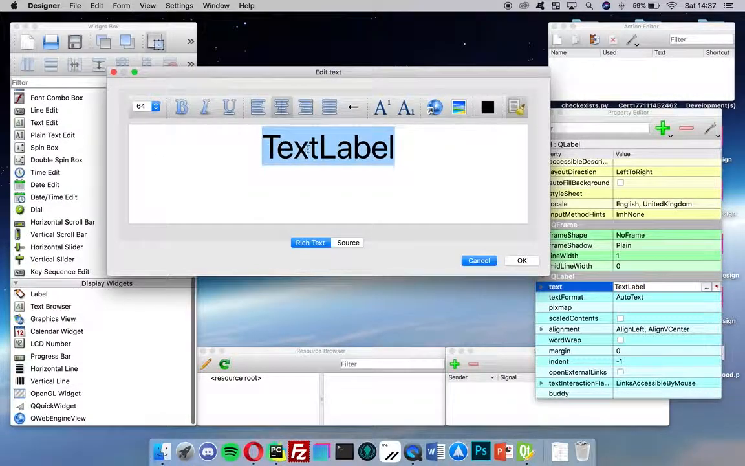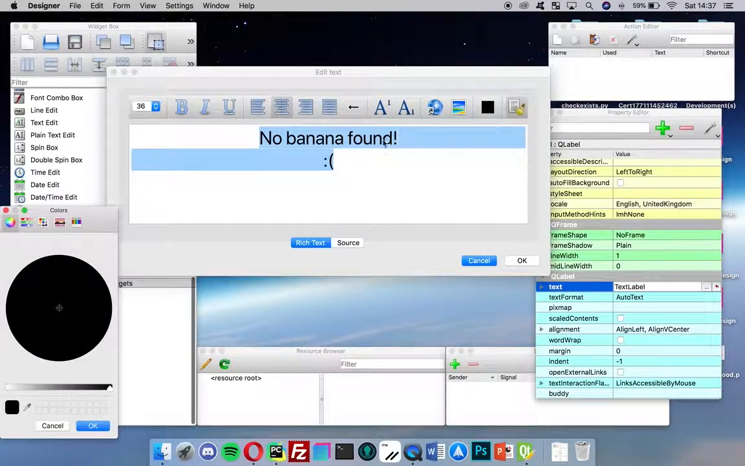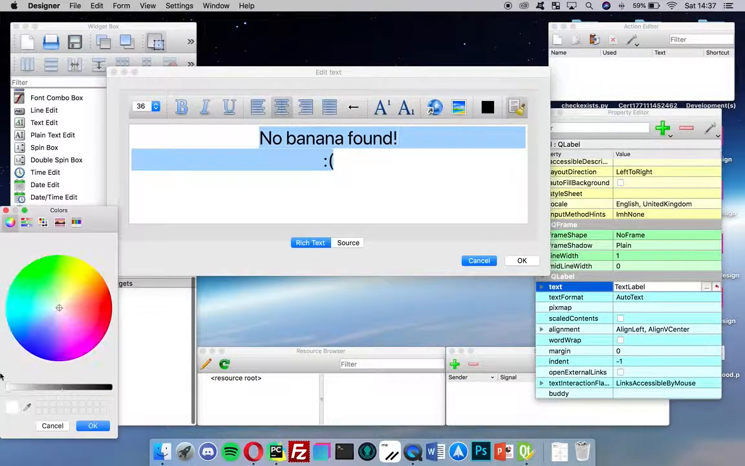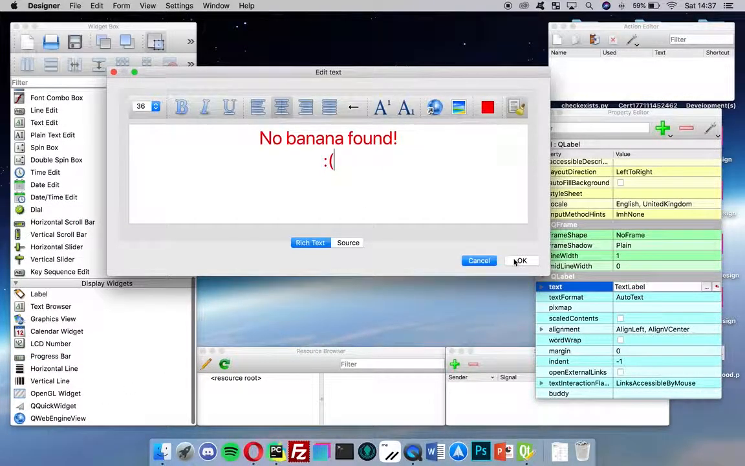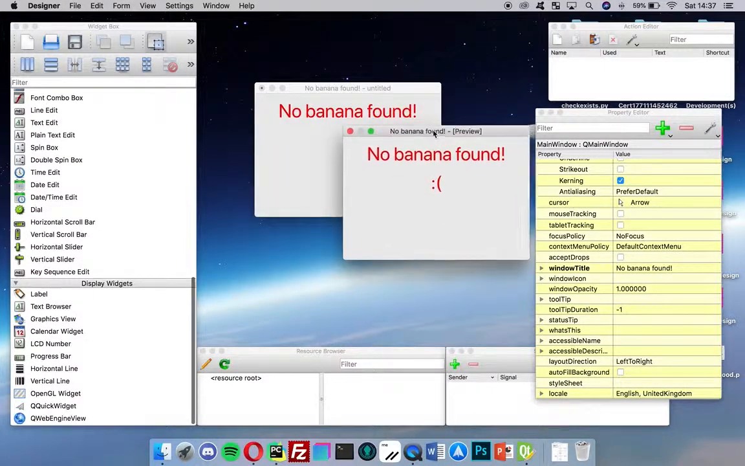I can maybe give it like 64. I'm going to say no banana found with like a sad face or something. Just something to make it a little more interesting. Can I give it a solid red? Yeah, I'm going to give it a solid red. Solid red colour, okay. No banana found.